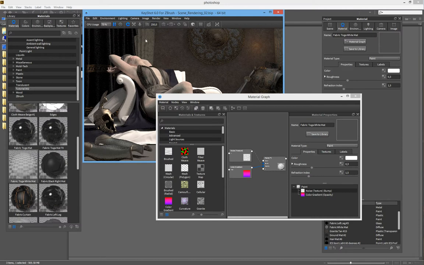Sometimes you have to. Okay, maybe it's going to crash. I feel it's going to crash. Thank you, Keyshot. Okay, let me pause for a sec.